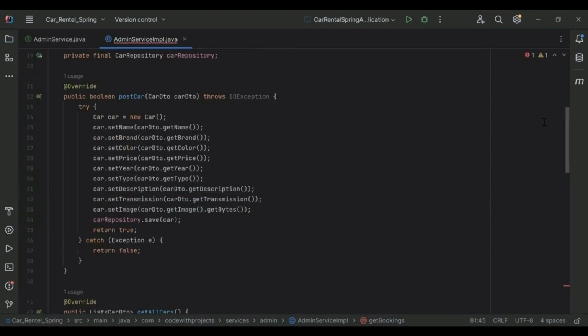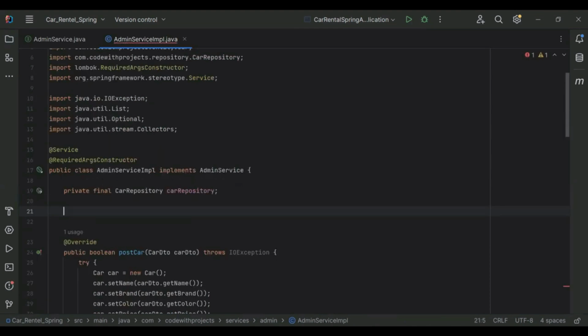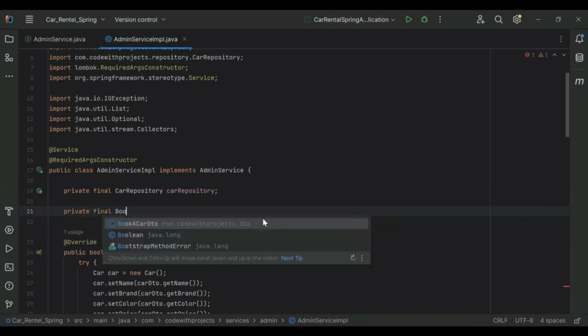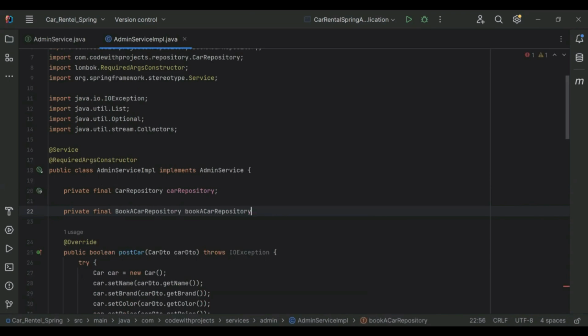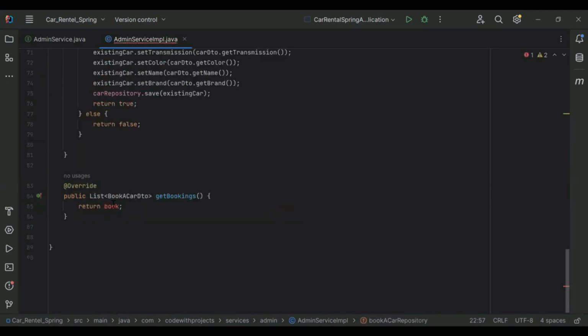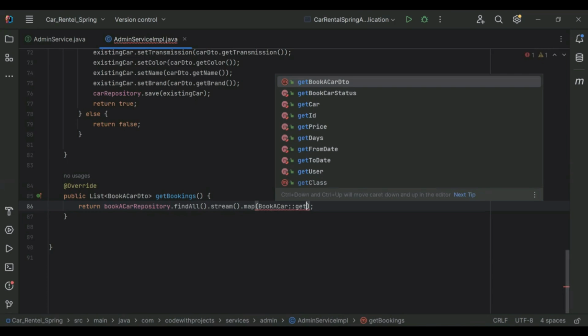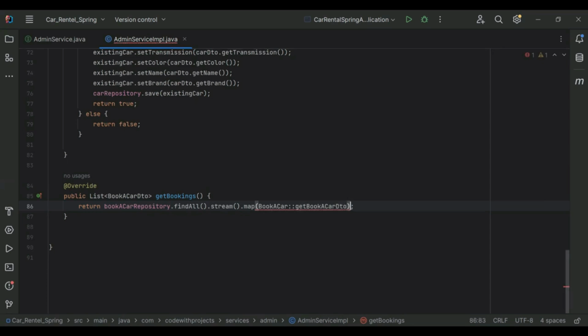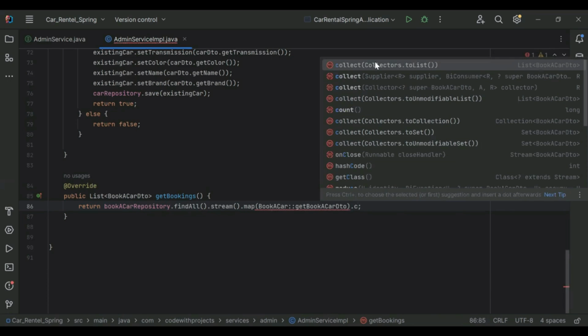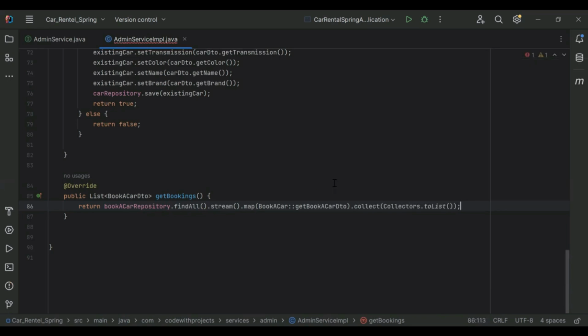Let me inject the repository first in our admin service simple. So it will be a private final book a car repository. So here we need to call bookACarRepository.findAll, and it will be .stream().map, and here we need to pass the entity that is book a car, and second we need to pass the getBookACarDTO method, and after that we need to add .collect, and it will be Collectors.toList.